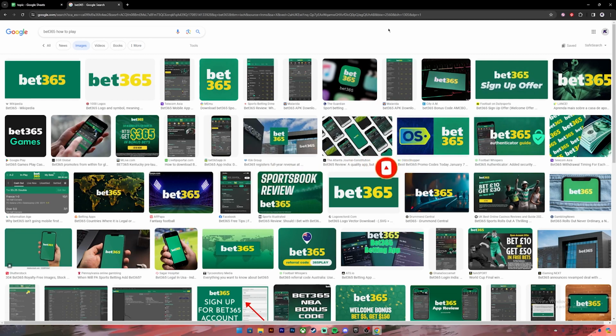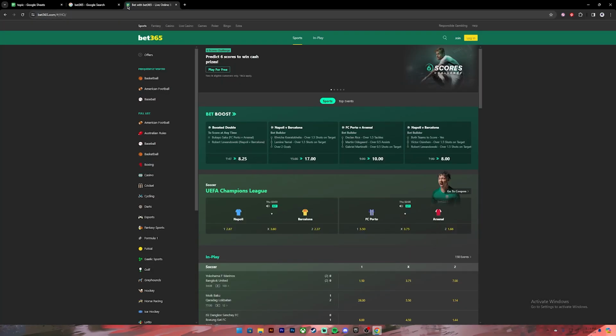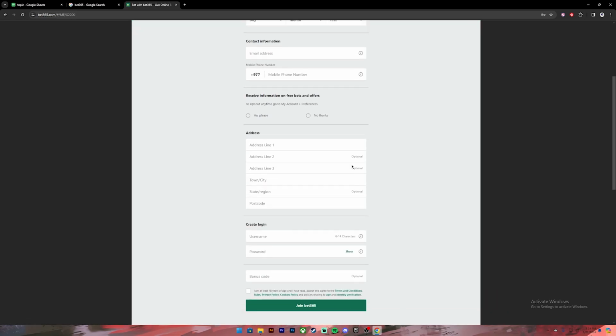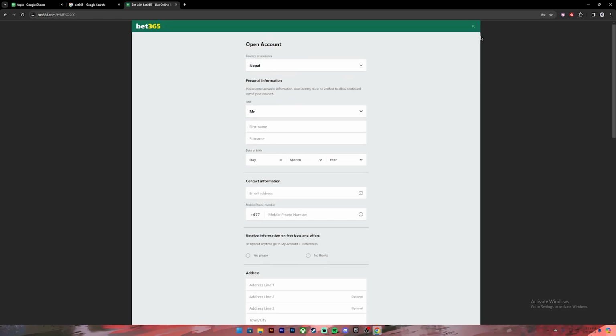Now let's get started. So first of all, you'll need to open your web browser. Then on the search bar type in bet365.com. Once you press enter, you'll get to this website. Now all you have to do is create an account. To create an account, you'll have to click on this join button. Then enter your details on this page. Then once you have filled up the form, click on this button. Once you do so, your account will be created.